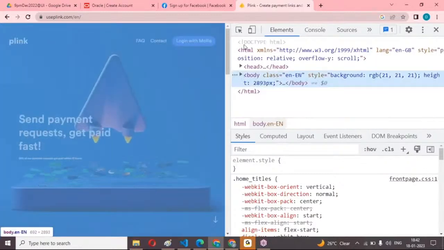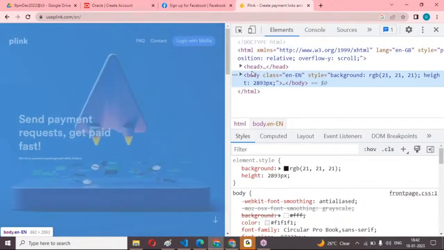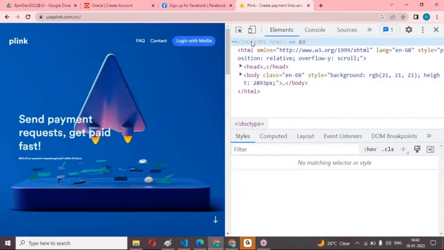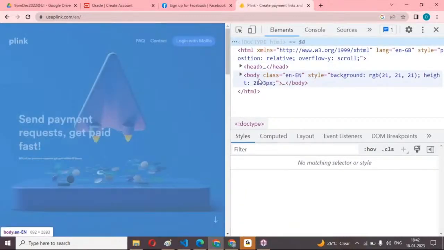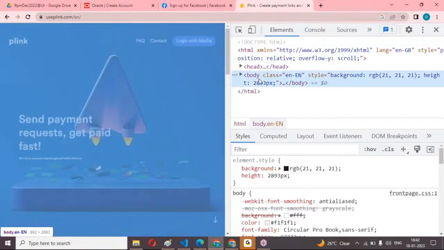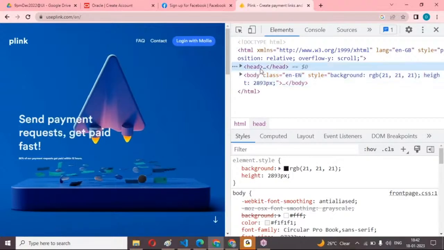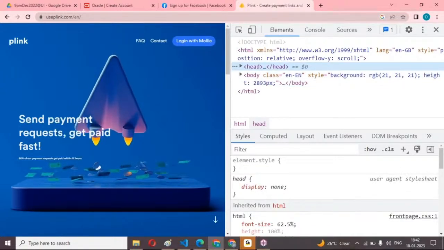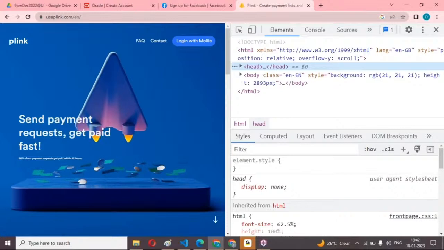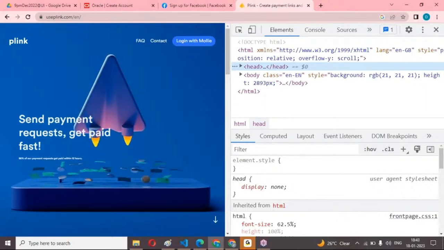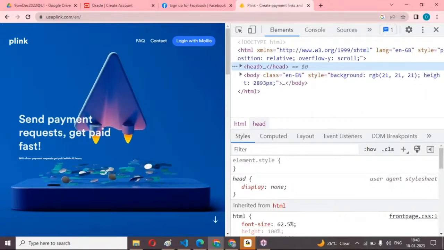Here it is doctype, HTML, head and body. Doctype is the document type, then the head tag as well as the body tag. The body tag is used to display the body part of my application. The head tag is used to write header information for our application.